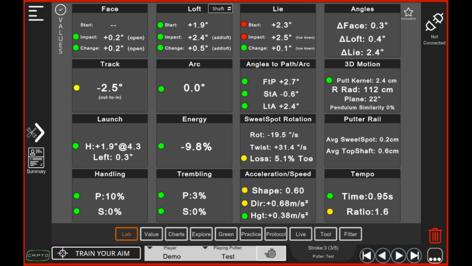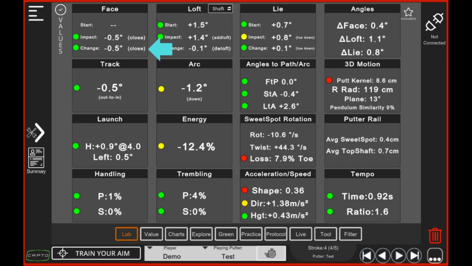The face angle values are categorized as open, when the club face strikes with an open position, and closed, when it strikes with a closed position.